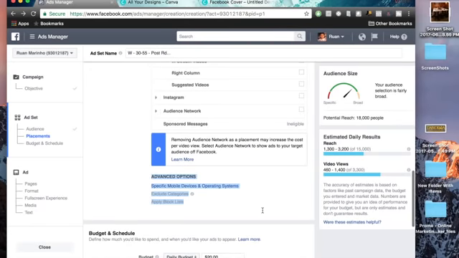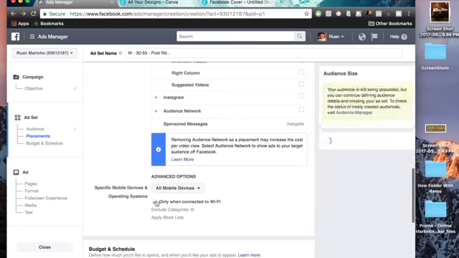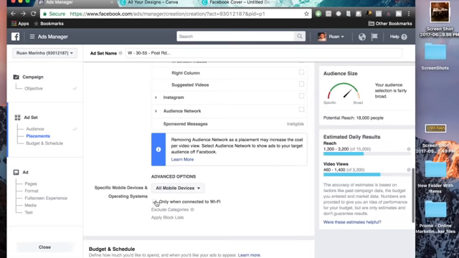Now, this part right here, a lot of people overskip this. I promise you, you will get way more conversions if you take 2 seconds out of your time making an advertisement and just clicking this button, and also clicking only connected to one Wi-Fi. Here's why. People who are not on Wi-Fi are probably driving and do not have time to look at your ad and think about it, okay?